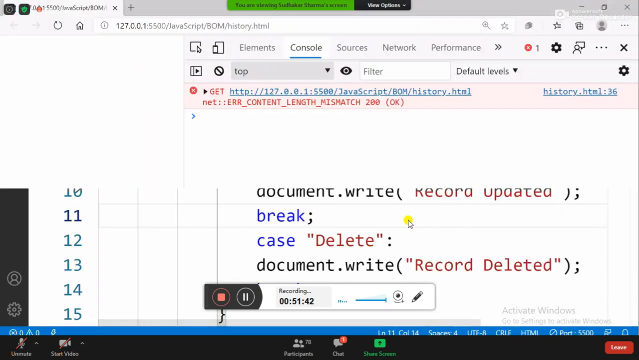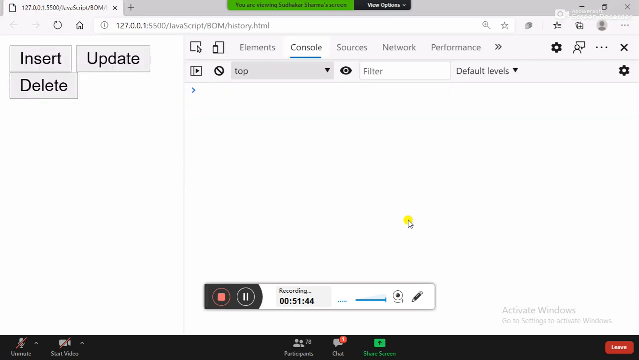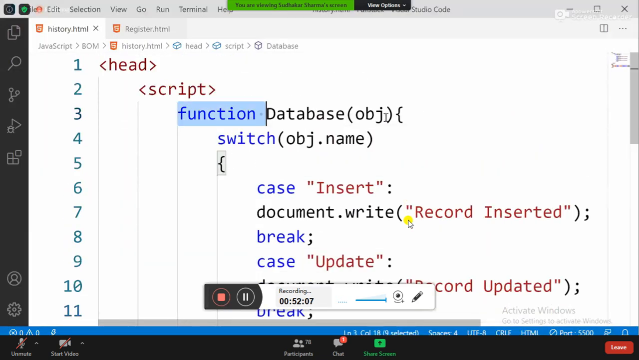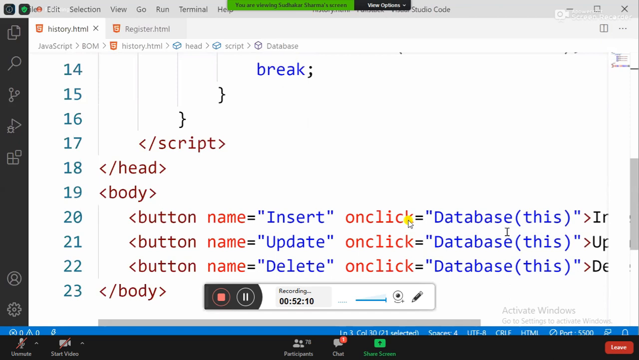Now when I run this, you can see that these three are the functions. When I click on delete, it will say deleted. When I click on update, it says updated. And when I click on insert, it says inserted. That means we can access the object related details and handle. That means you need only one function to handle all the functionalities. Remember, all are pointing towards the same function, but can be defined with different functionalities.